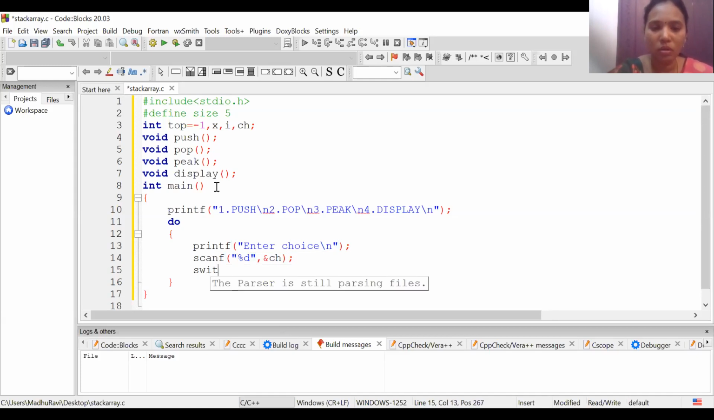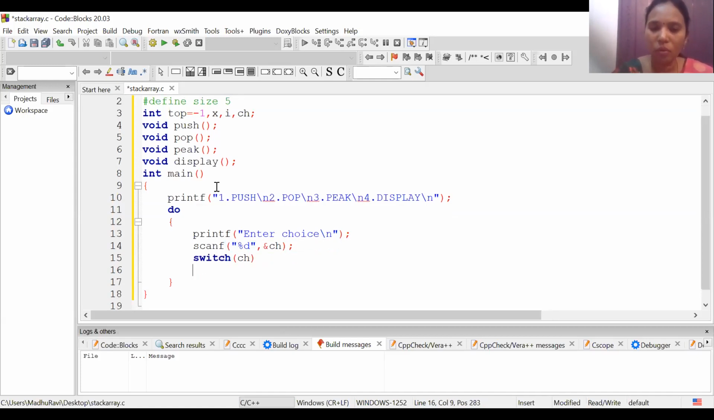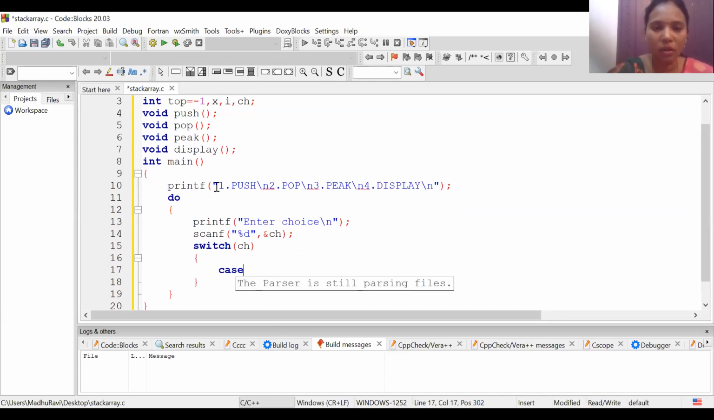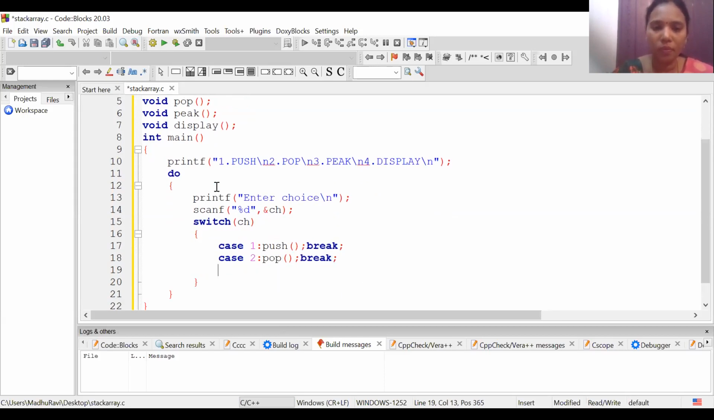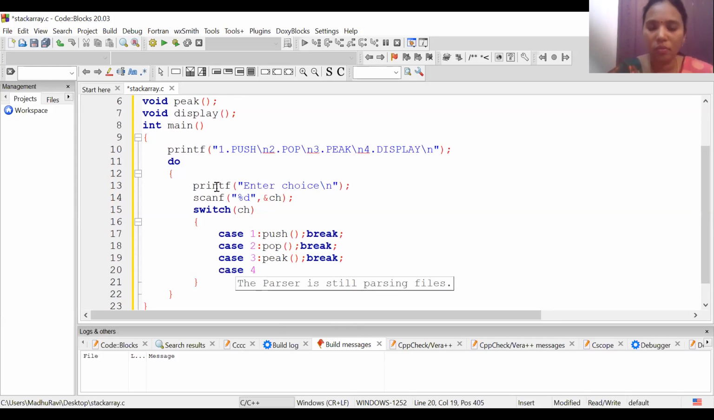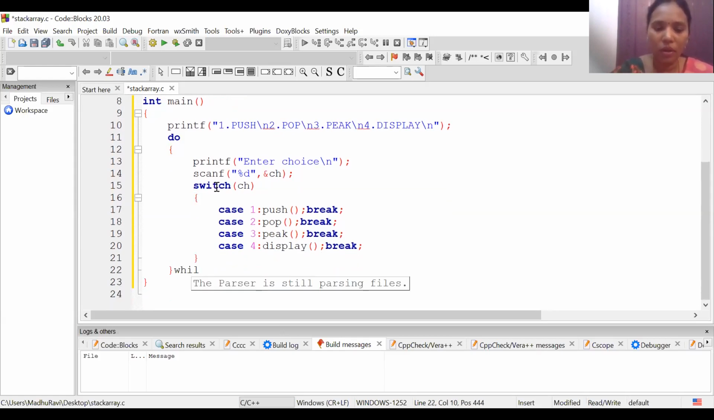Then pass this choice to switch to invoke the corresponding function call, like case 1, which invokes push operation, case 2 that invokes pop, case 3 which is for peek, then case 4, that is display. So this will iterate for choice less than or equal to 4. Let's define each function.